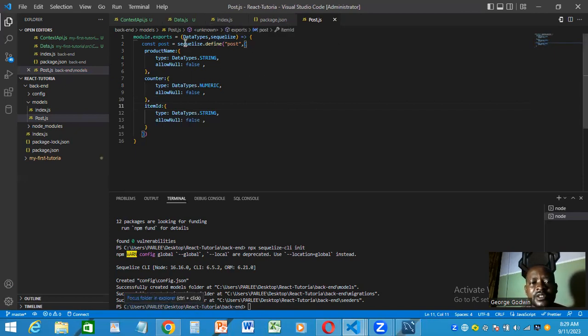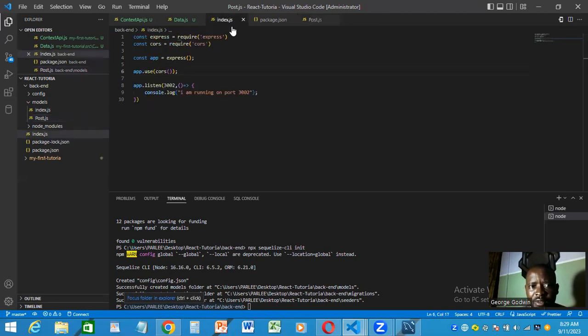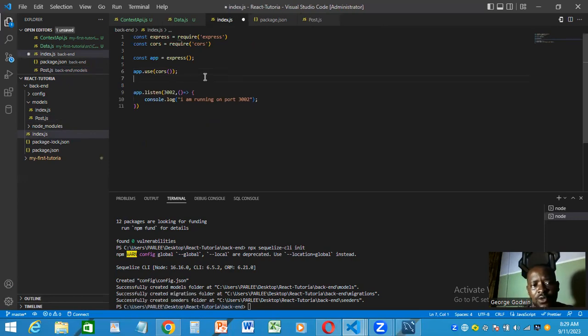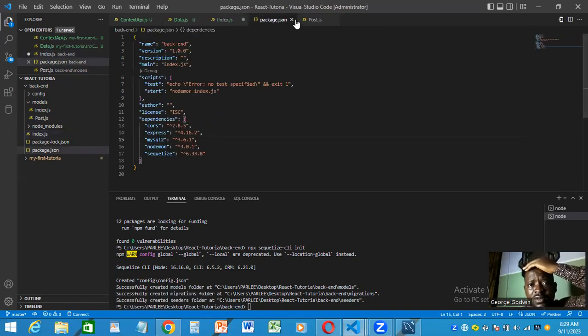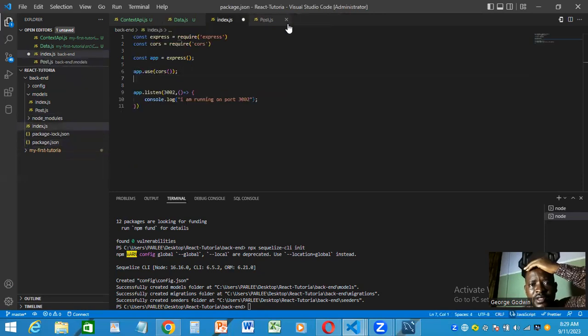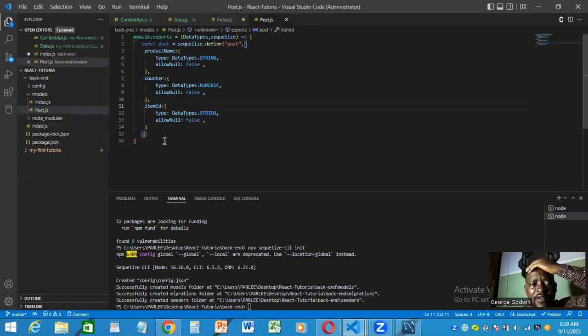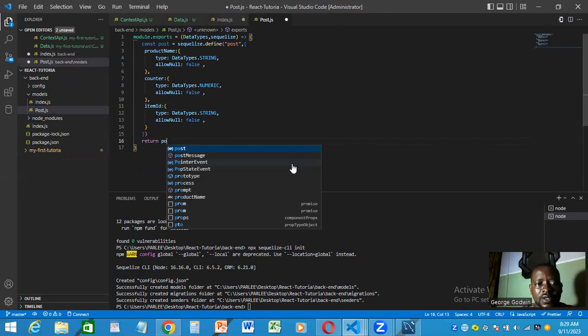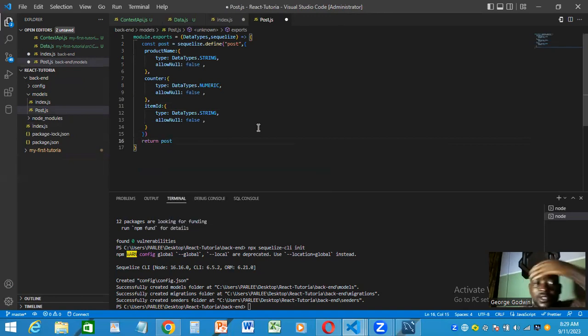So now we have this. What I'm going to do now is come to our index here. I want to import, sorry, I made a mistake here. Let me remove this. Since I've imported it, I will return our post. So now we've done the post.